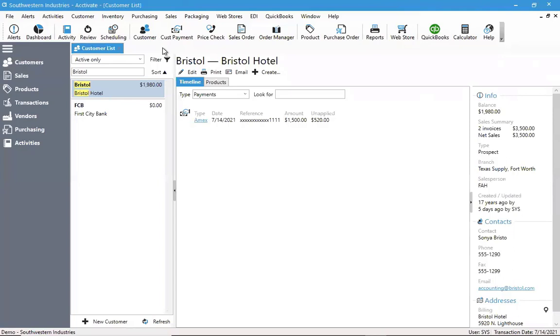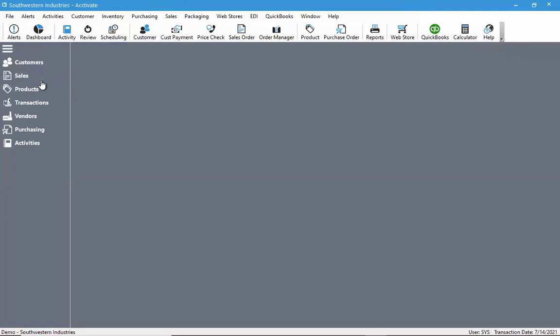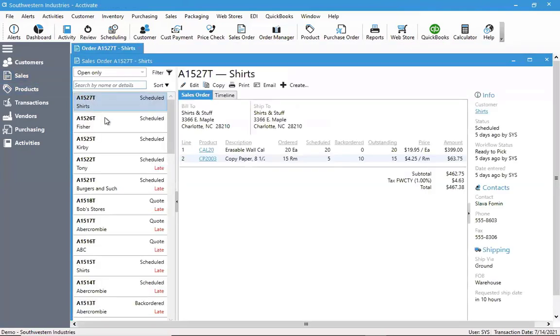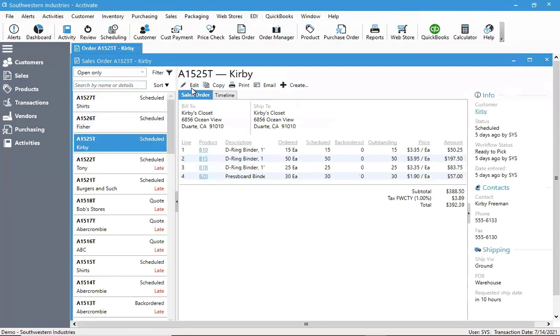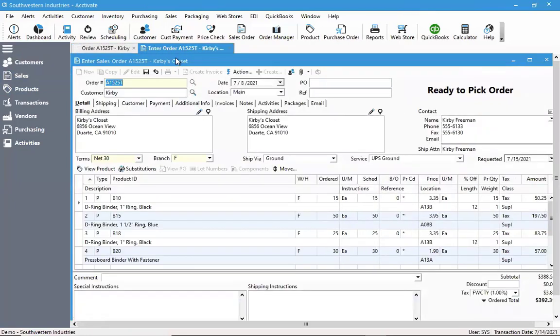All right, now let's take a look at payments with sales orders and compare and contrast that with the enter payment window. Close this, and we're going to look at sales, and we're going to take a look at this order A1525T for Kirby.